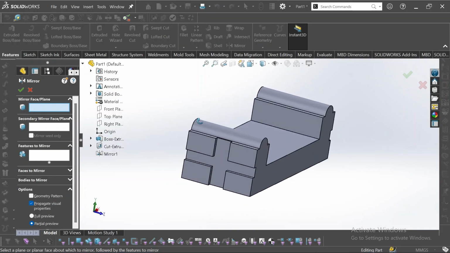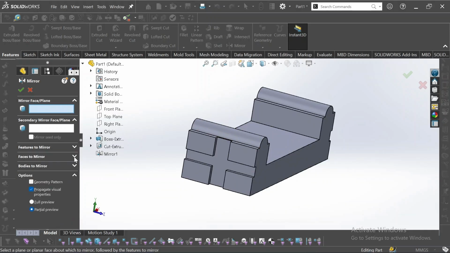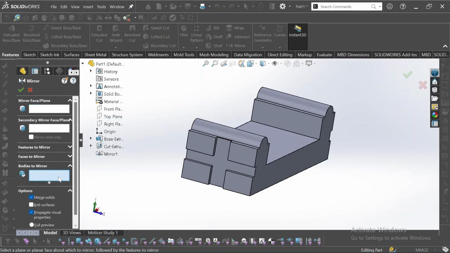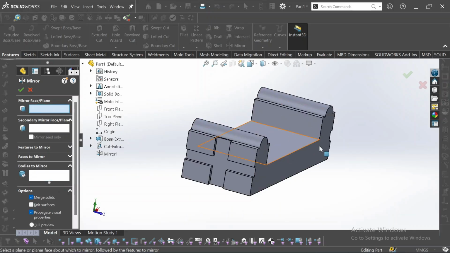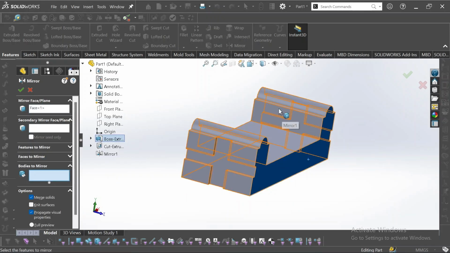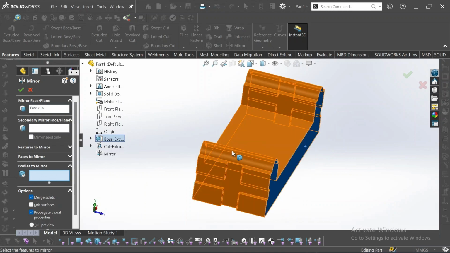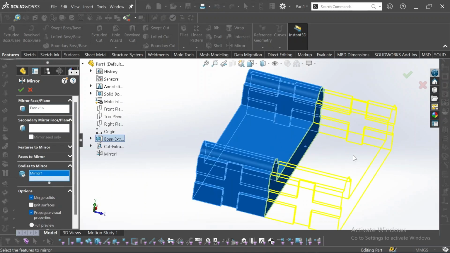Okay, so now I'm going to do one more thing. Let me talk about bodies to mirror. For this mirror part, I'm going to pick this face here. Then bodies to mirror. I'm going to pick this whole body. So it's going to copy this whole body and paste it at the other side. And you can join the solids together, or you can merge it so it becomes two separate bodies. But if you click on it, as far as they are touching each other, it becomes one solid body. So that's what bodies to mirror does.